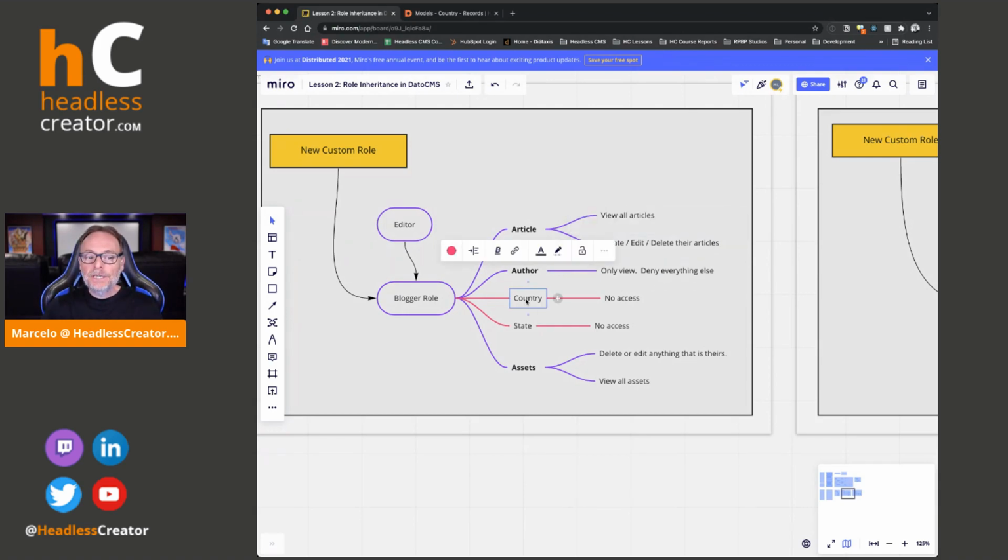At the country and state, we said we don't want them. That's why in red, they shouldn't even exist. And at the asset level, they can view all assets, but they can only delete or edit anything that is theirs. That's it, okay? All right, so let's go ahead and implement that.